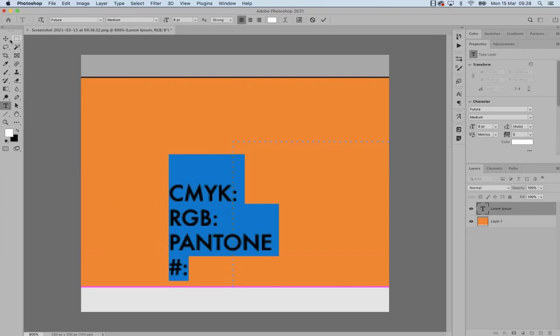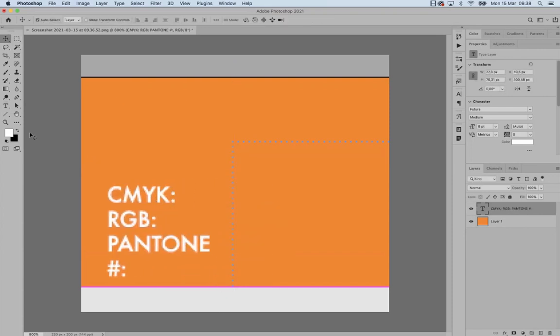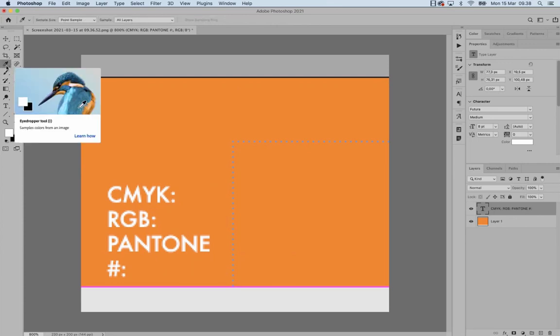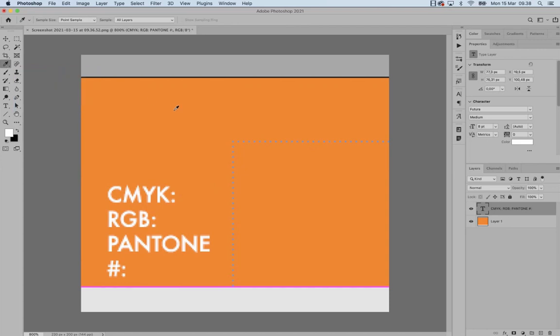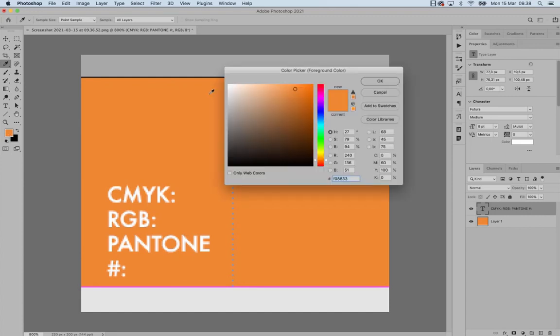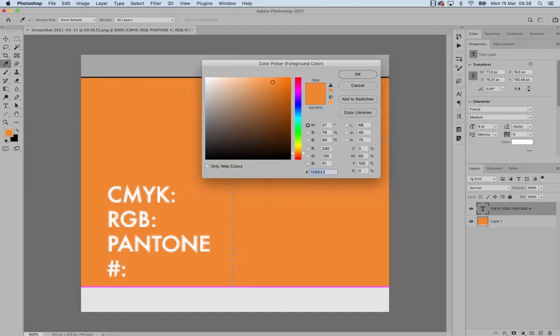Okay, so let's just put it like this. So how do I actually get these values? I'm just gonna click on my eyedropper tool. And while this tool is selected, I'll click once on the orange. When I have clicked on this color, you'll notice that it becomes the foreground color. So if I click on the foreground color, it will inform me of the RGB values. R is 240, G is 136, B is 51, and so on.